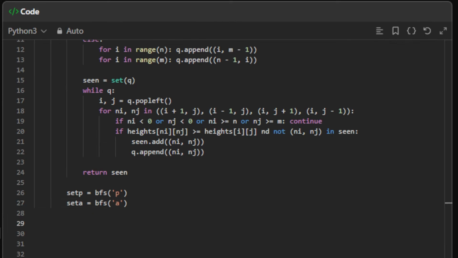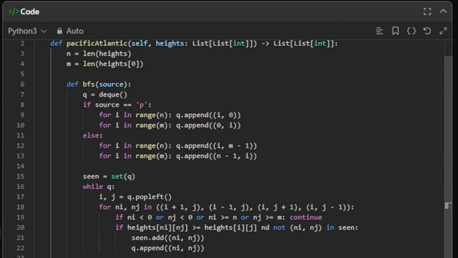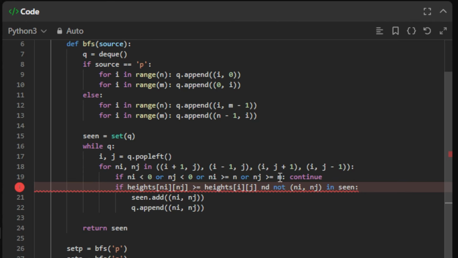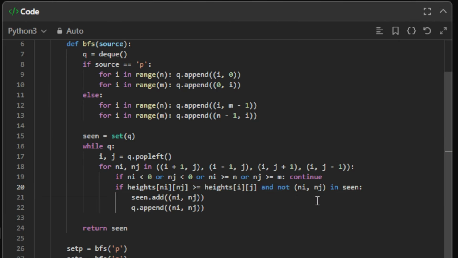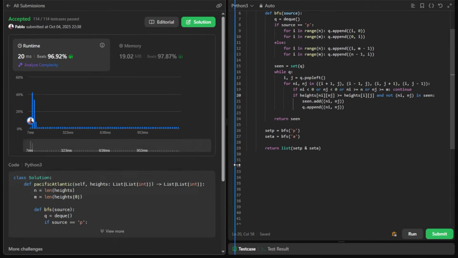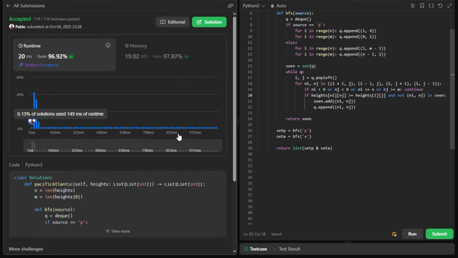And now we need to find the intersection of these two sets. And there are basically two ways to do this. Here we can just return list of set P intersection, this is intersection for sets, set A. So let's submit this and see if it works. Here I'm missing an A, so let's try again. As you can see, this works and it's very efficient.